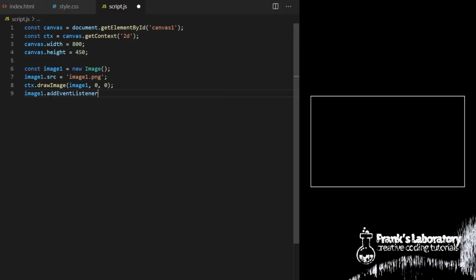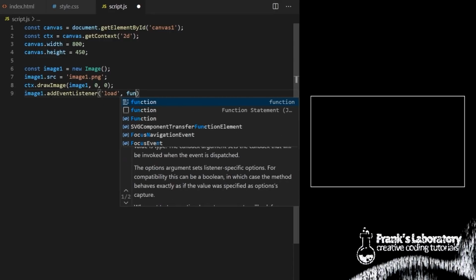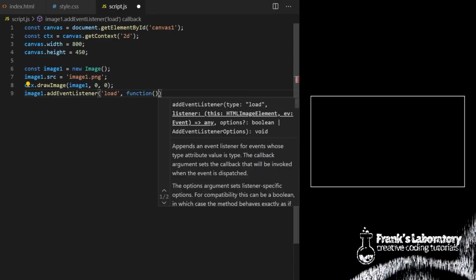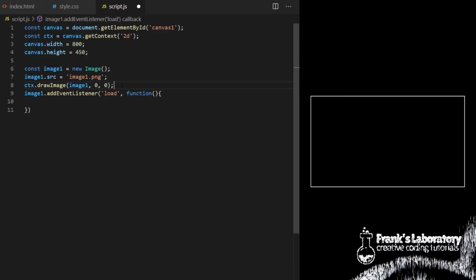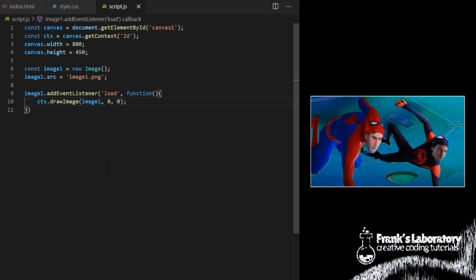image1.addEventListener, and when the load event occurs, which means after the image has been fully loaded, only then run the following code I placed inside the callback function. If I put the drawImage method inside this callback function, the image will be drawn. So this was the first issue we face when handling images on canvas. Solved.